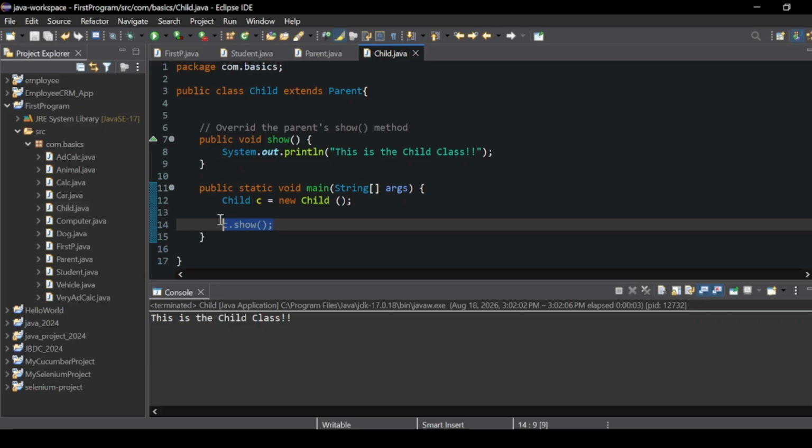Method overriding is also known as runtime polymorphism because Java decides which version of the method to call at runtime, not at compile time. This is a really powerful concept that we will explore more in future videos.